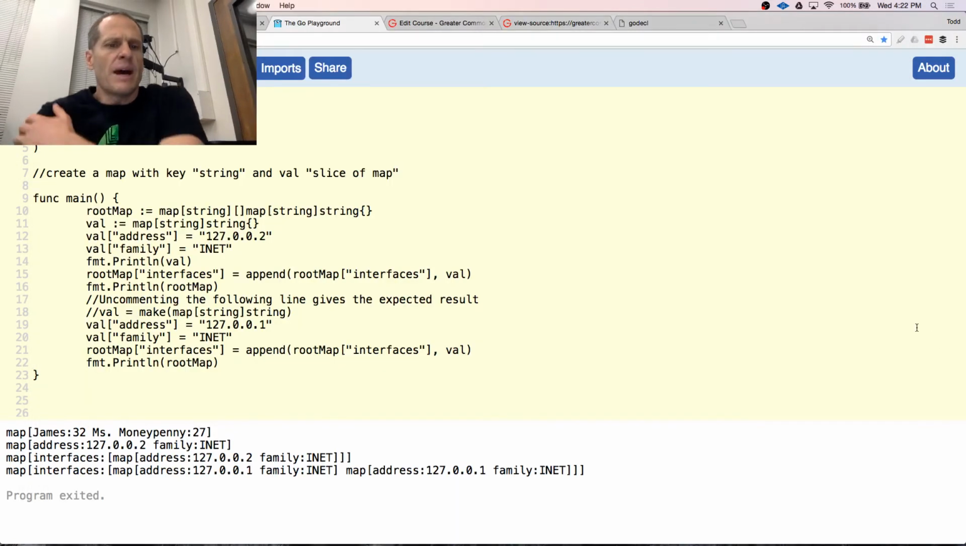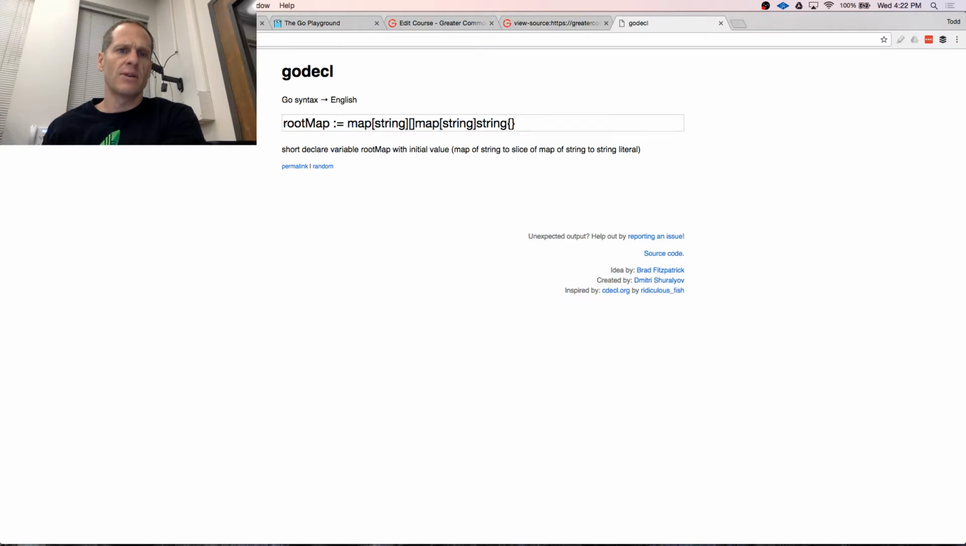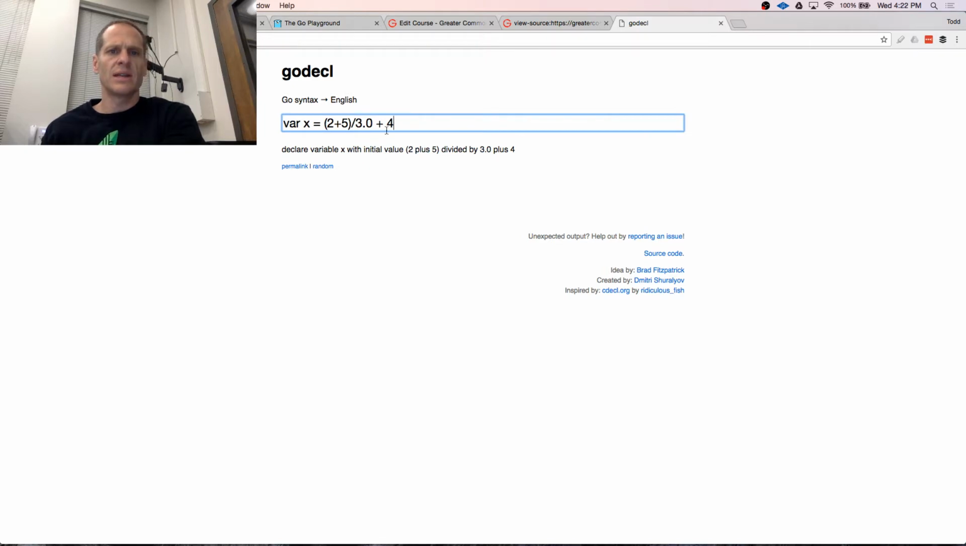So you have a question about how to work with this code right here in the Golang playground and what this data structure is and what it's doing. And one of the things you can look at to get help is godeckle.org, which is a website that allows you to read Go declarations. So here's an example, and every time you hit refresh, you get a different example. And so you might take a look at that.